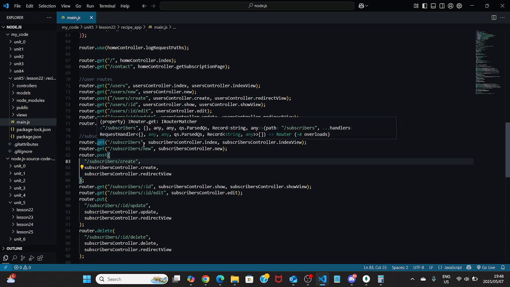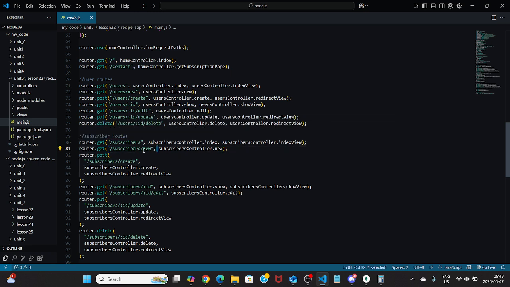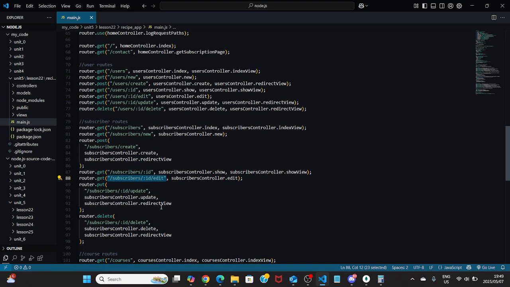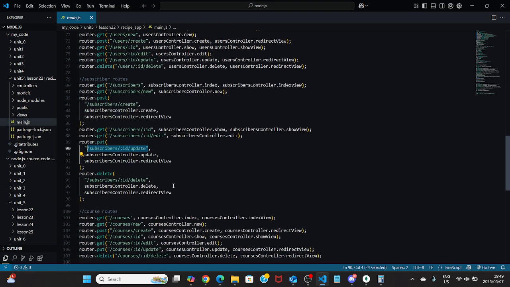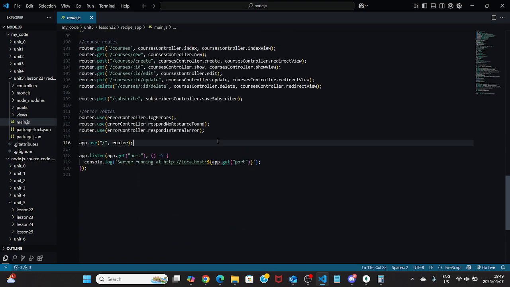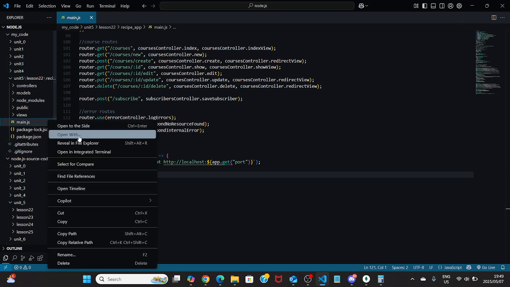Also, for the subscribers, this just shows us all the subscribers. This just shows us the new subscribers, and this is where we can create new subscribers. This fetches a subscriber with a specific ID. This allows us to edit a subscriber, this allows us to update a specific subscriber, and this allows us to delete a specific subscriber. And then here at the bottom, we've got our error handling, which will launch for 404 and 500 errors. And this is where the app will be listening. So let me just start the server and show you.